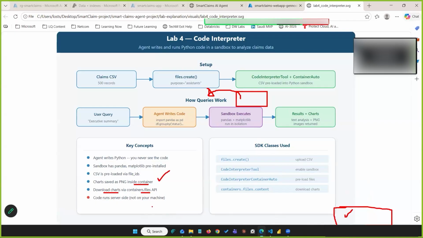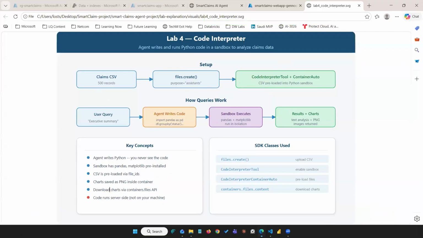Remember that code runs server side, not on your machine. This is something very important because we are using a tool which is coming from the sandbox environment. Just by specifying that purpose is equal to assistant, we are able to trigger this tool to analyze the data. This is all happening within the container, which is secure, but this is not in your control. Apart from that, if you want to download charts, you can make use of containers.file.content to download the chart. These are two things: code interpreter plus container auto to preload the file.